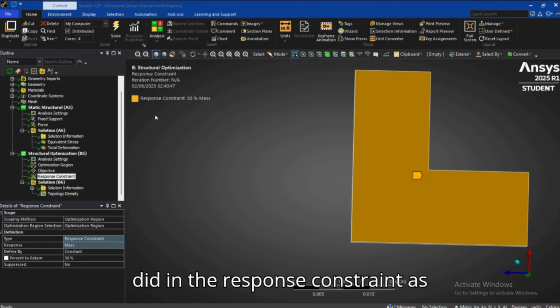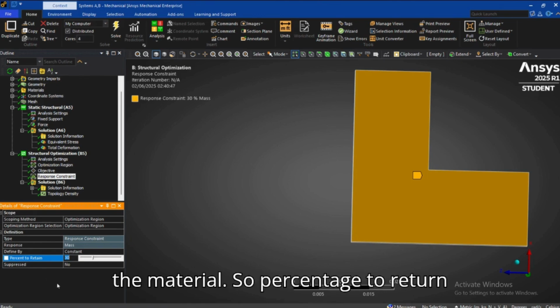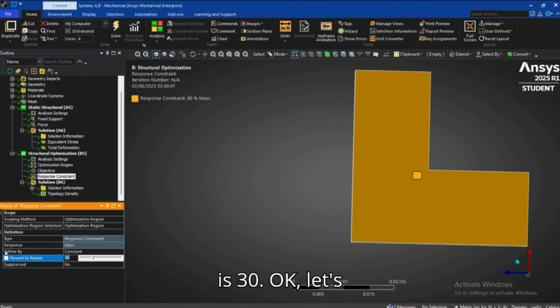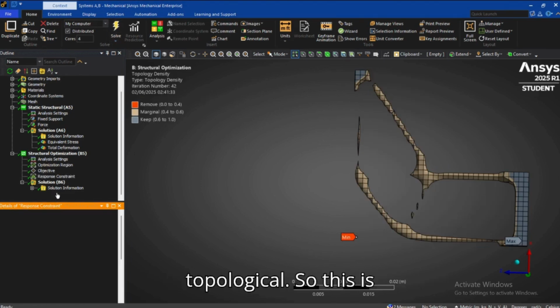So basically what I did in the response constraint is the response is mass, and I need to remove 70% of the material. So percentage to retain is 30. Okay, let's take 30. Okay, let's remove the P. So removing the P. And then after putting the value of the percentage to retain, I have to solve this all and topological.